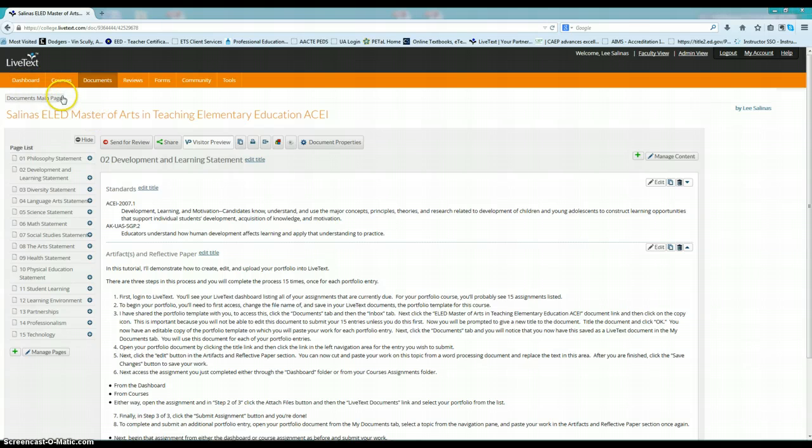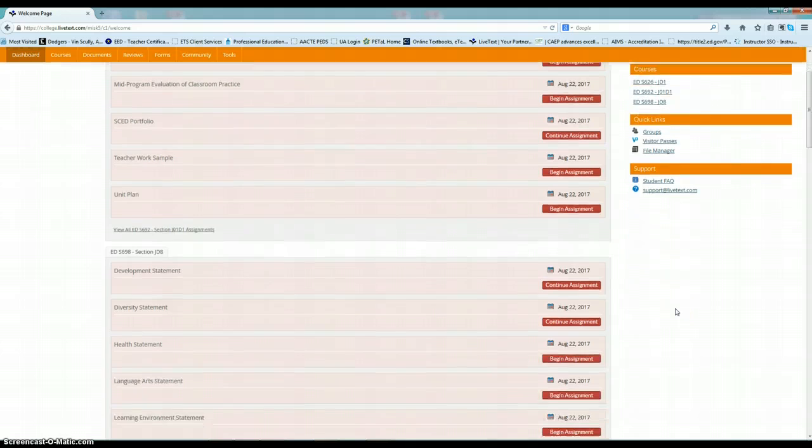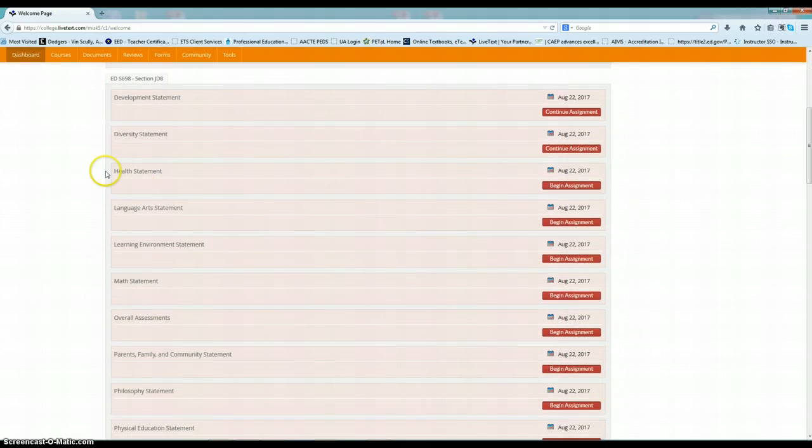So I could either do that through courses or through the dashboard. So let's just go to the dashboard because that's kind of a little simpler. It's a bit of a shortcut. Okay, so I'll scroll down to my portfolio course, and here's my development statement. You'll notice it says continue assignment here because I've already clicked that link. These other ones that say begin assignment, I have not clicked yet, and so they say begin assignment. As soon as you click that, it's going to change it to continue assignment. So let's click our development statement.